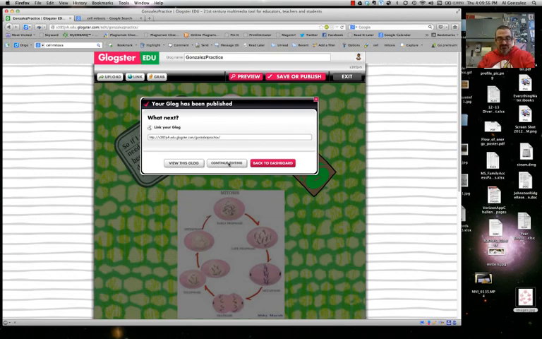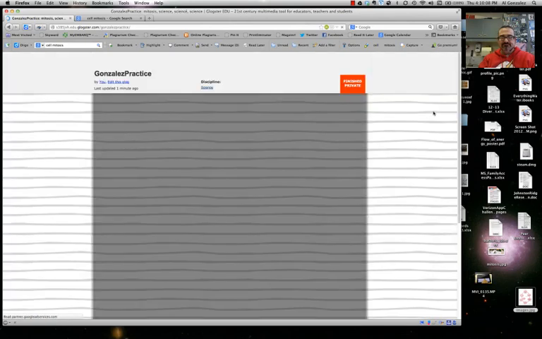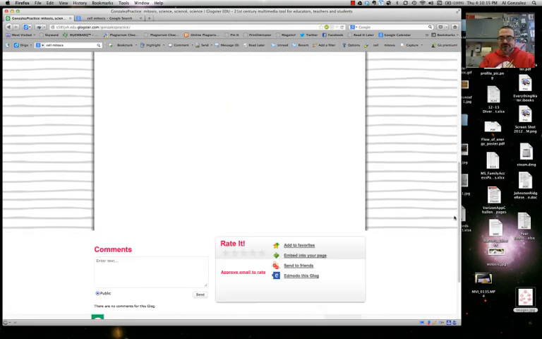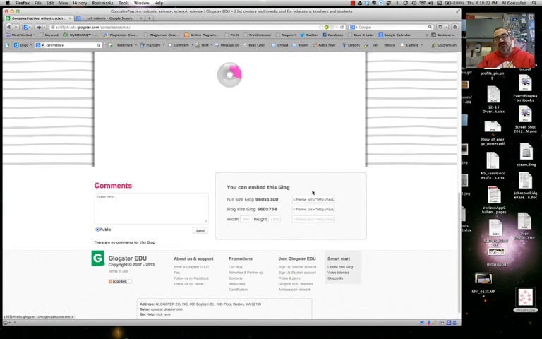Now watch this. Go to View This Glog. Here's the trick, and this is going to make your life so easy. The embed code is all the way at the bottom of the page. So while it's loading, you don't have to wait. Go down here, see right there where it says embed into your page? Click on that. Now you have three choices. I'm going to have you choose the very bottom choice because you can pick a very specific width.